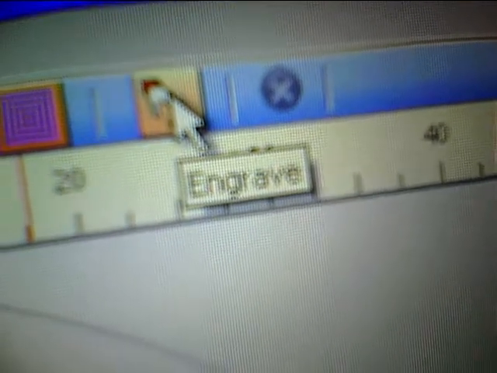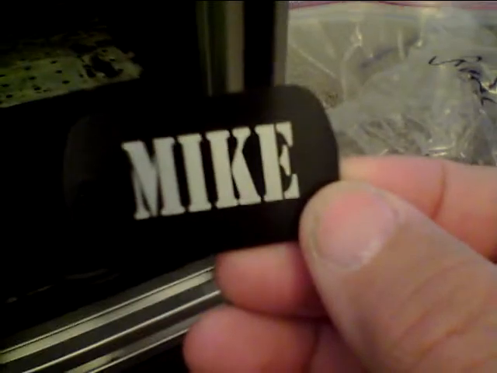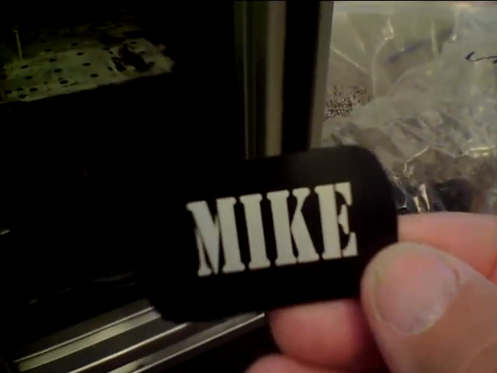At the top of your toolbar, mouse over where it says engrave and click on engrave. And you should hear that sound and visually see Mike being engraved. The process takes about 10 seconds. We open the door and you can see the finished result of Mike on the dog tag.